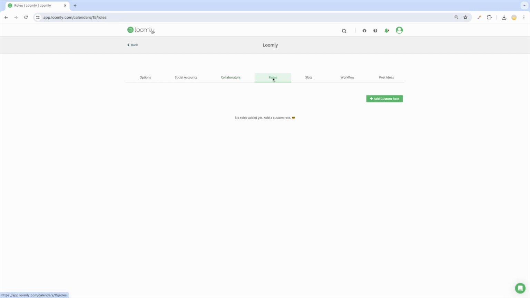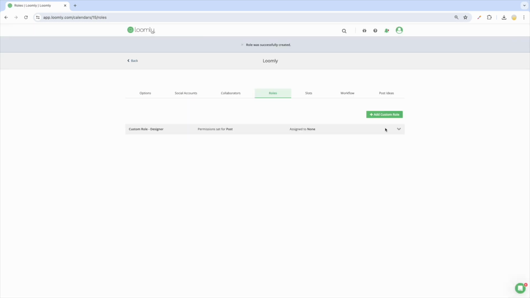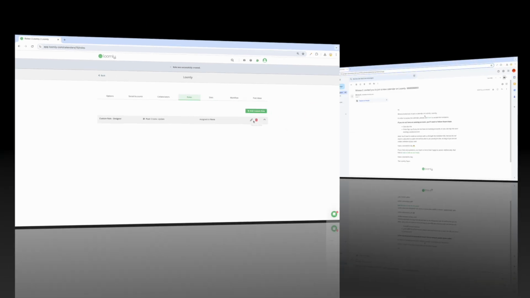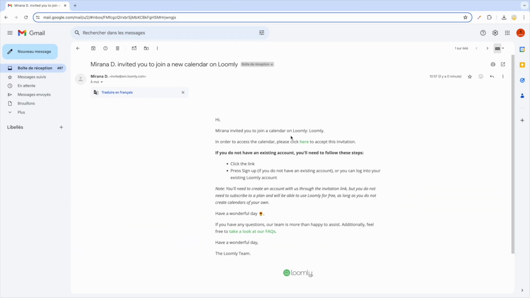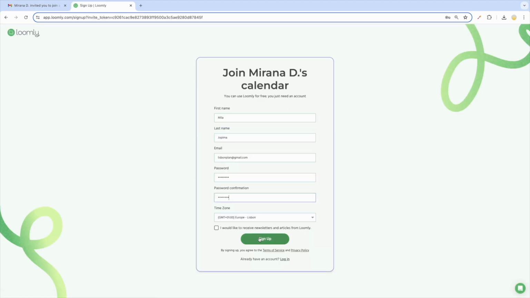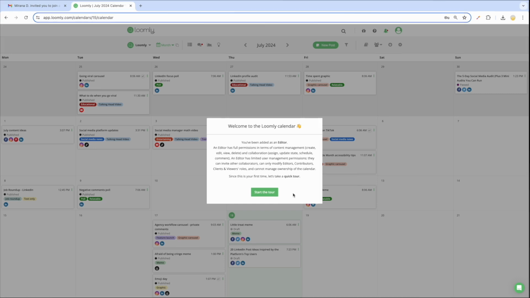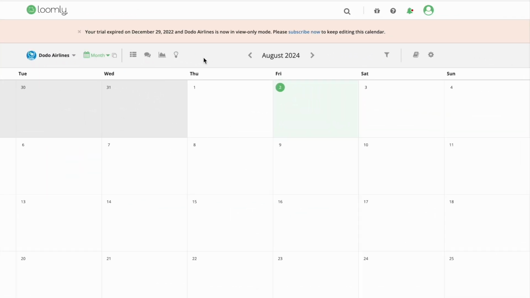If you need even more granular control, use custom roles to create tailor-made sets of permissions for each of your team members. Collaborators will only be able to access the calendar you invited them to. They do not need to subscribe, and can use Loomly for free as long as they do not create any calendars of their own. We recommend that the account owner create all calendars and then invite collaborators to specific calendars to keep everything from your organization under one subscription.